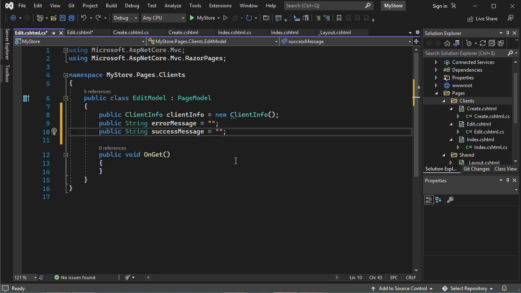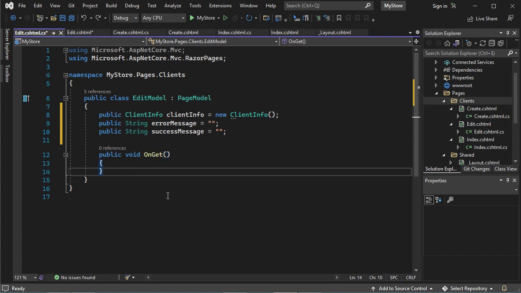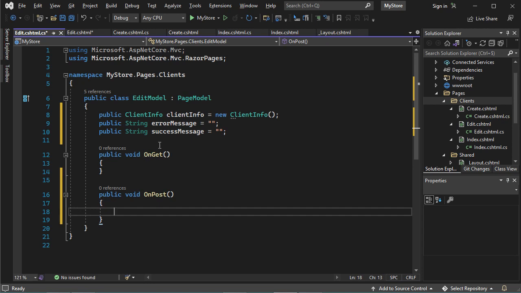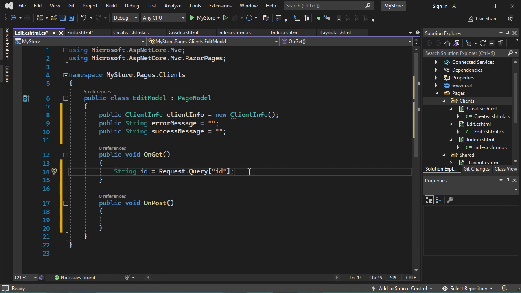So we can access the edit page using two methods. The get method, which allows us to see the data of the current client, and the post method, which allows us to update the data of the client. So here we need to create the onPost method. Now in the onGet method, we have to read the ID of the client and we need to fill this object which will be displayed into the page. So to read the ID, we have to use this statement and we have to provide the name of the parameter, which is the ID.